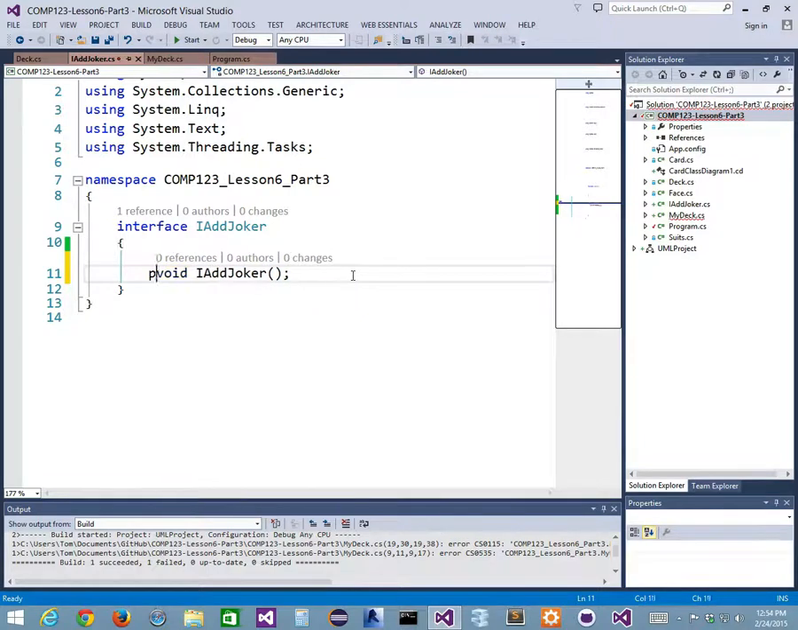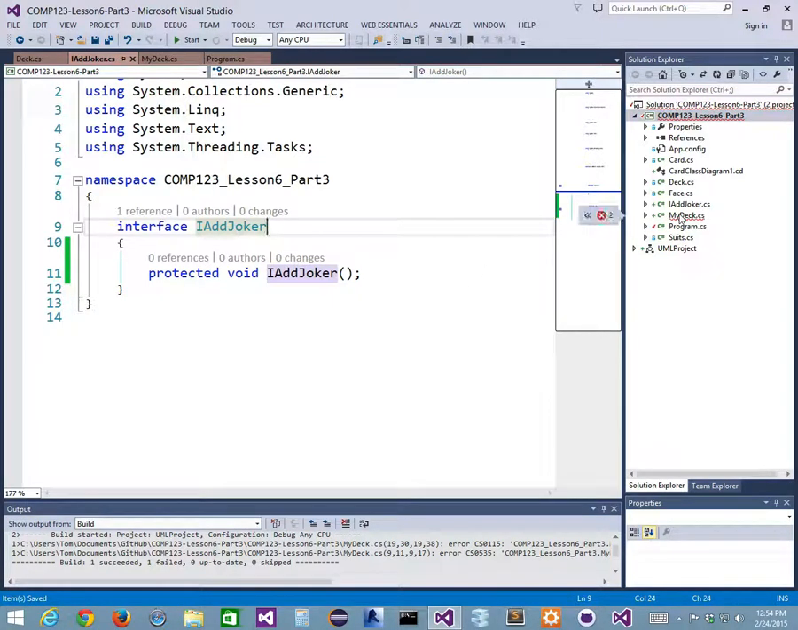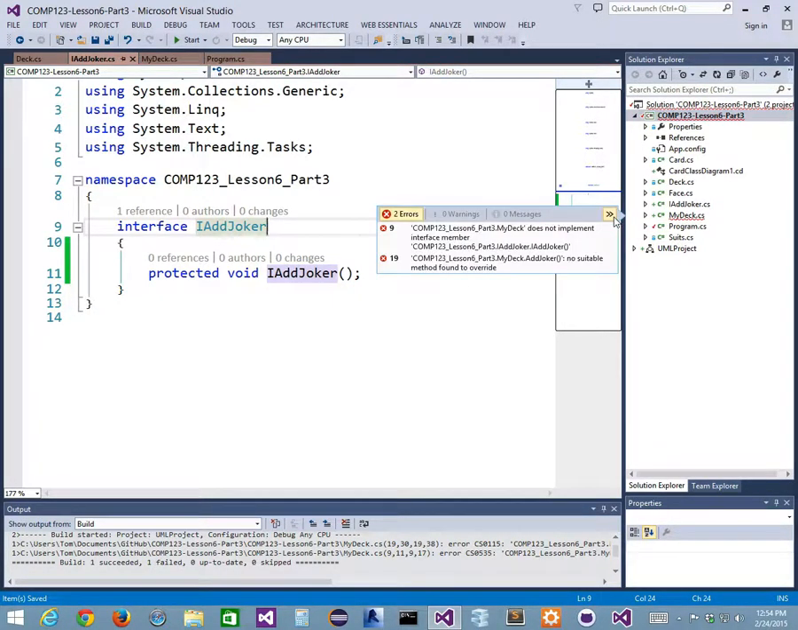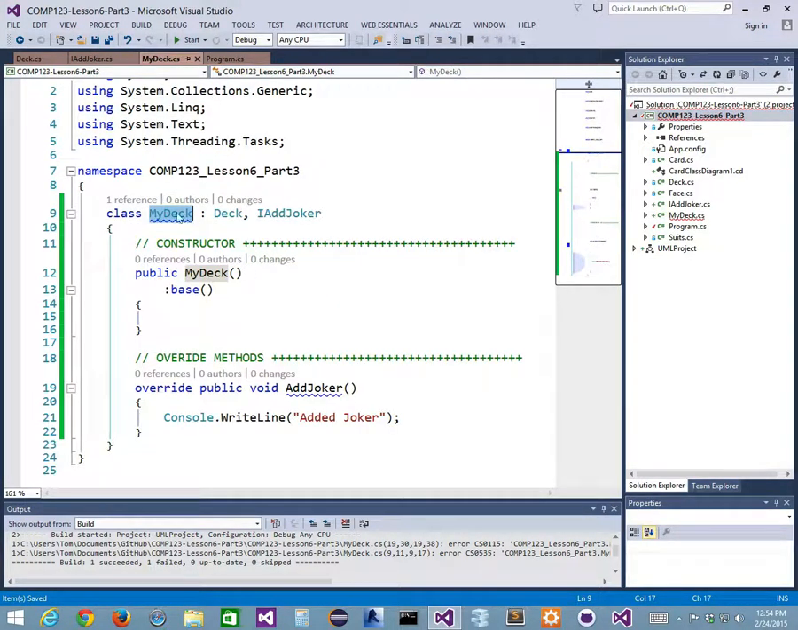If I go like protected, because some people will try and do this, and if I save it, if you notice, my deck right now has an error, showing my two errors right here. So here's the first one. It says my deck does not implement the interface member, but well, here it is. And it says, well, I don't know what this method is.